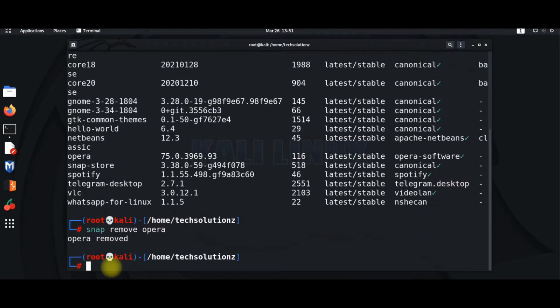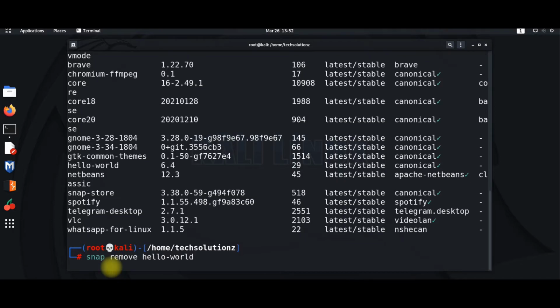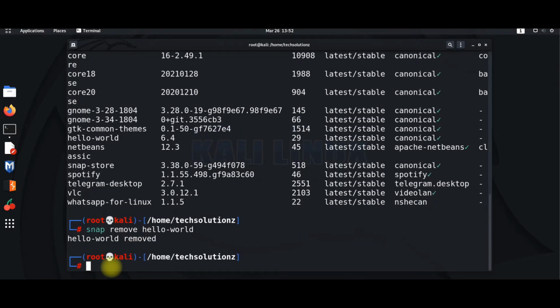It's removed in seconds. Use the snap list command to verify. It's removed already. Let's try with some other app package. Let's remove the Hello World app. Use the snap remove command. It's removed. Once again, remove another package.